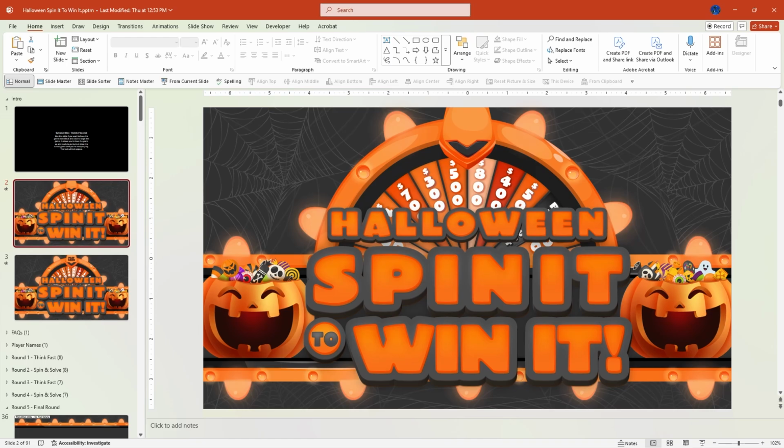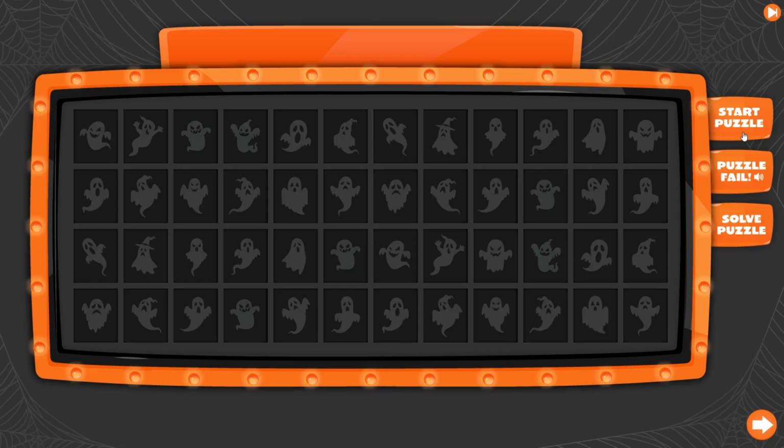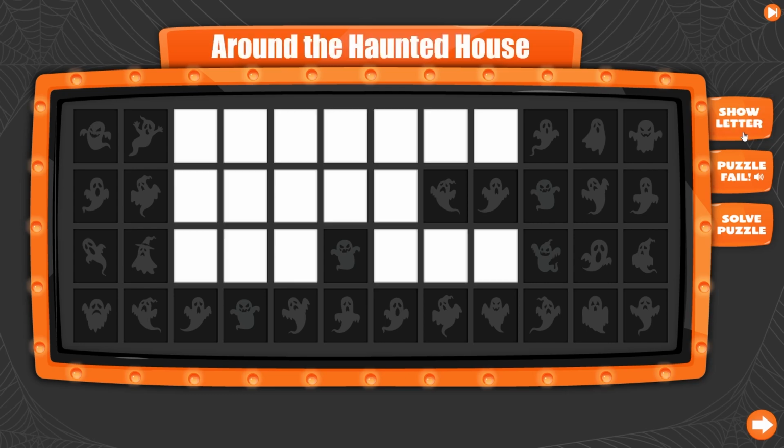As I mentioned earlier, the version without a scoreboard has some differences since it does not use macros. For the Think Fast puzzles, the only difference is the letters are not automatically revealed. Instead, once you click the Start puzzle, you will have a Show Letter button instead of a Pause button. Each time you click the button, a letter will be randomly revealed. You can simply stop clicking on it when someone wants to solve.